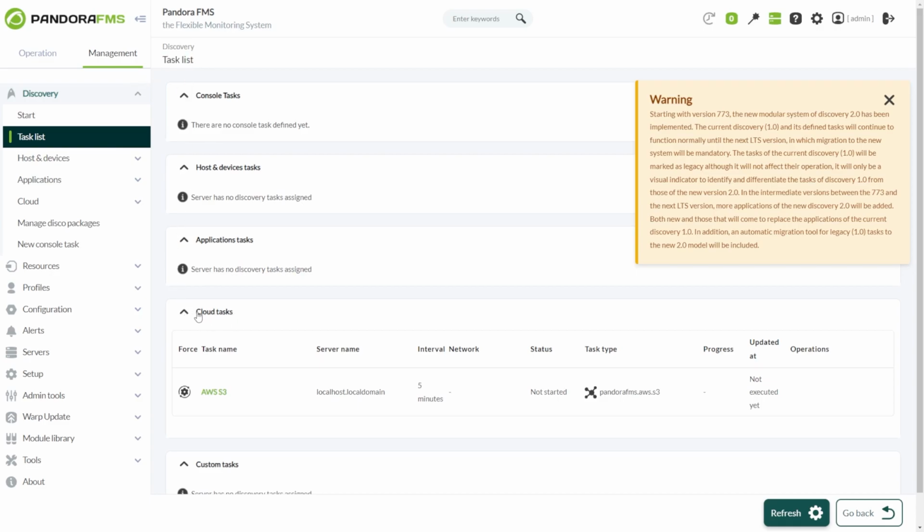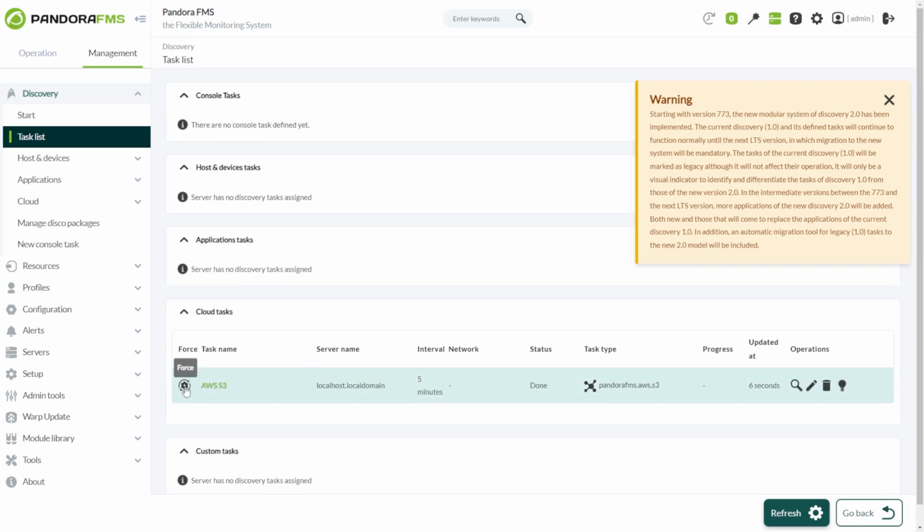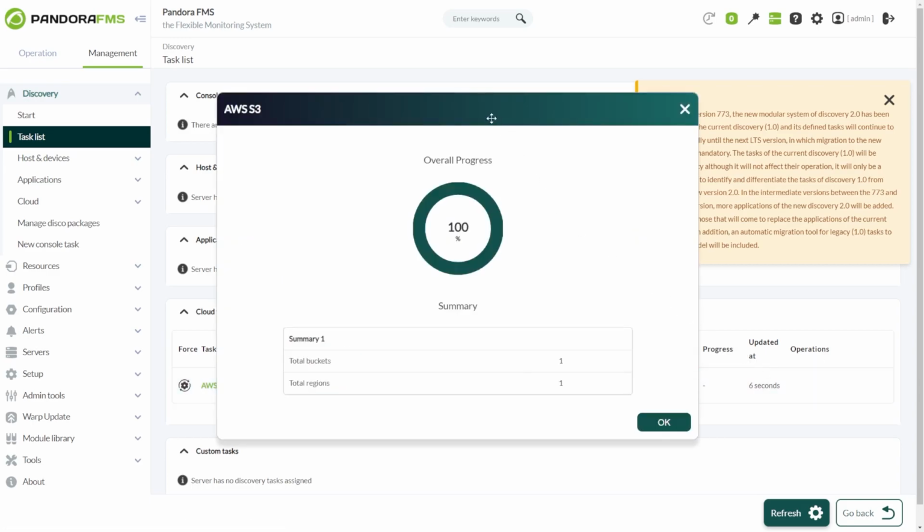At this point, depending on the type of execution interval that you indicated, it will be executed automatically, or click Force to run the task manually. Once the execution is finished, you may see with the View the Summary icon in the Operations column the result in the form of a summary of regional agents and bucket agents created by the task.